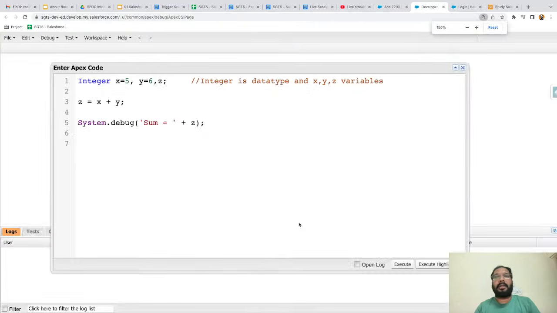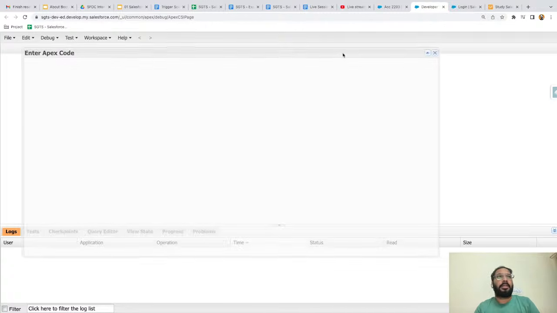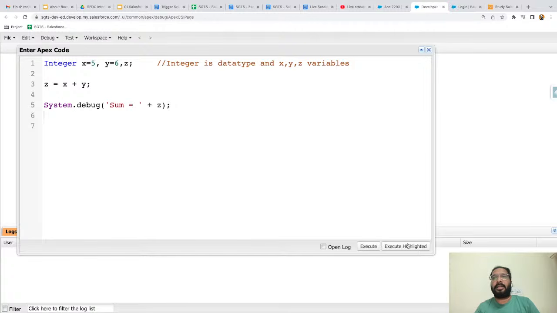After implementing this, you can see at the bottom we have these buttons: execute and execute highlighted. If you want to execute all the statements, you will click on execute. If you want to execute only a few lines, let's say you have 10 lines written here and you want to run only 2-3 lines, you can select them and click on execute highlighted.